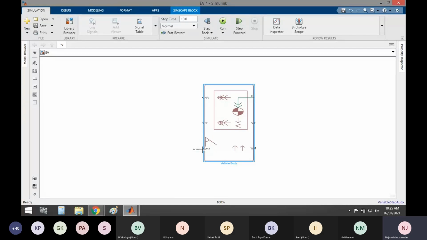A vehicle can travel on any kind of road. If it is in a hilly area, then uphill and downhill road surfaces are there. So if you keep an angle of 10 degrees, the vehicle performance will vary. Okay. So why design with MATLAB?